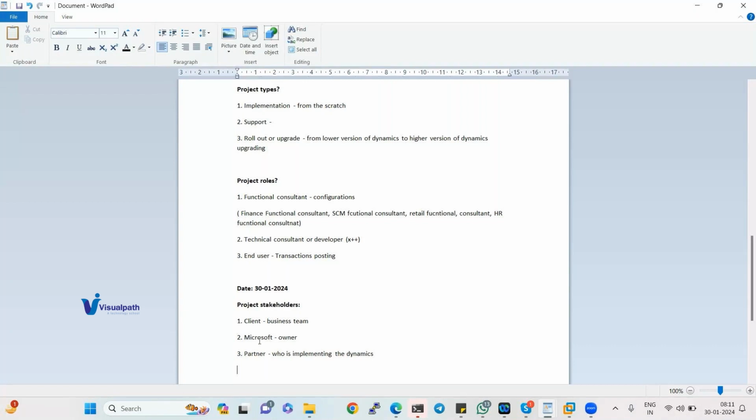For licensing, definitely we have to go to Microsoft only. Nowadays, instead of Microsoft, there are some companies like Sonata and Accenture that are selling licenses also. Microsoft has given approval to these companies to sell the Dynamics licenses to clients. So now you need not go to Microsoft for licensing. You can directly go to Accenture or Sonata, whoever has access, and they can also sell the licenses. Okay, so that is about project stakeholders.